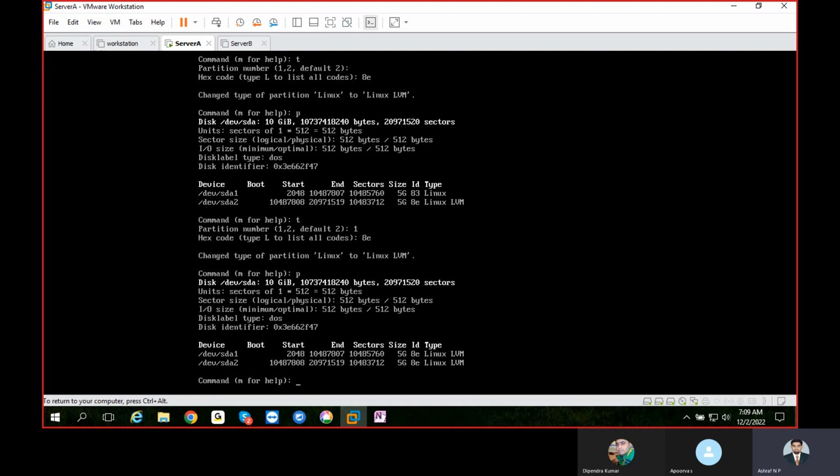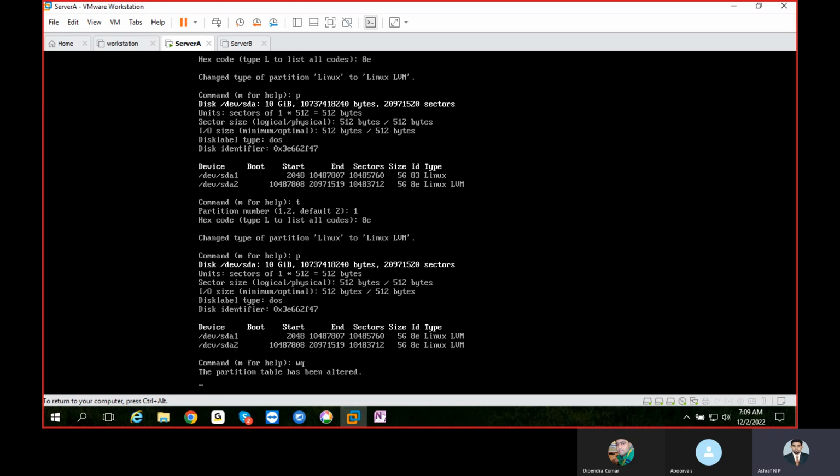The moment you select the partition to form an LV, that will automatically change. From 7 we have that feature, but below 7 we were changing it manually. Understood? So forget it, I was just showing how we change it manually. So finally, wq, write and quit.